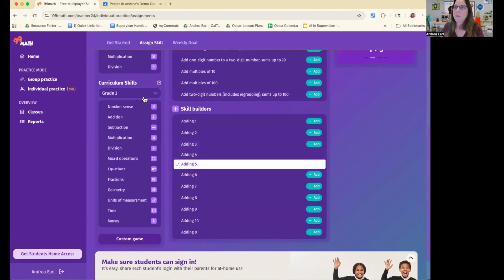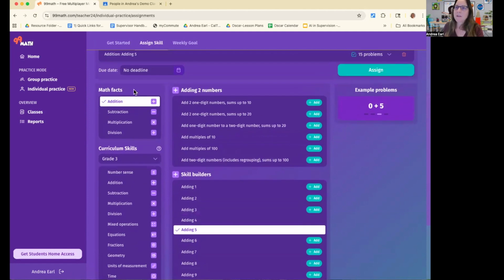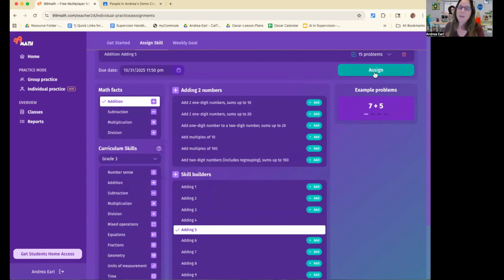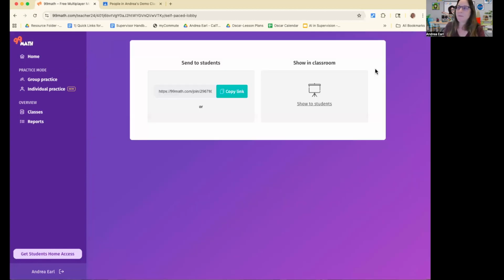So remember, I'm in Math Facts here. I'm under Skill Builder, and I'm adding by 5s. You can see a little preview on the right-hand side of what that's going to look like. I can set a deadline. I like to make my deadlines like a week out. When I'm in the classroom, I usually assign the lessons on Monday, and they're due Friday. But you're giving students unlimited opportunities, so they really can practice as much as they want. I'm going to come over here and I'm going to click Assign.